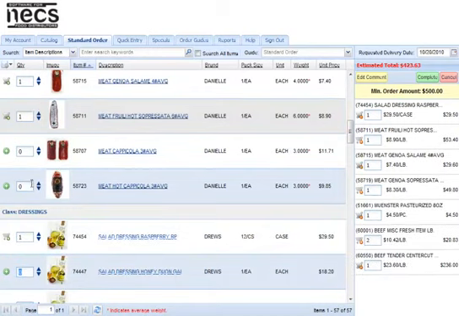You'll notice as I added items to my order, the cart on the right-hand side of the screen has updated. It now shows all items on my order, along with an estimated total.